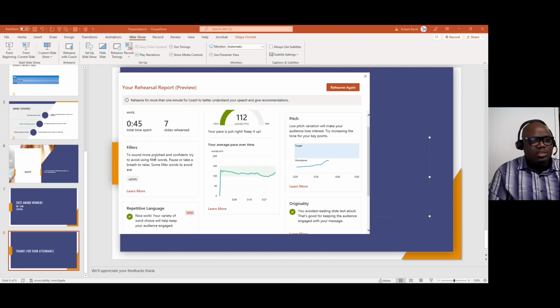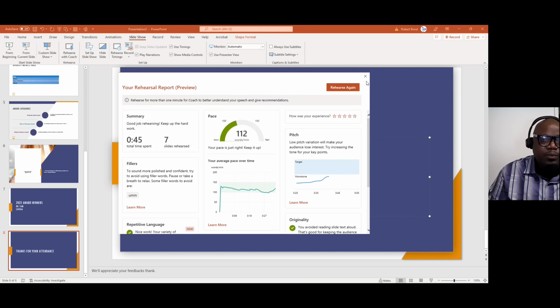And you can rehearse over and over again until you perfect your presentation without the help of anybody. So that is what Rehearse with Coach does in Microsoft PowerPoint.